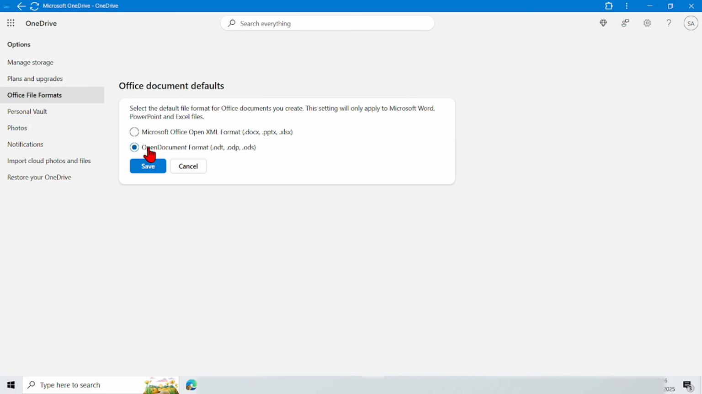This feature allows users to change the document format in OneDrive on the computer to adjust compatibility or usage needs. So that's it, tutorial how to change document format in OneDrive on computer.